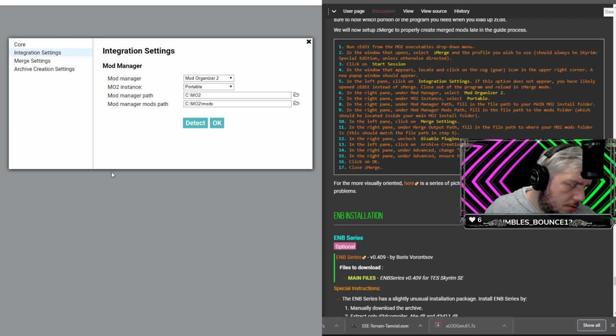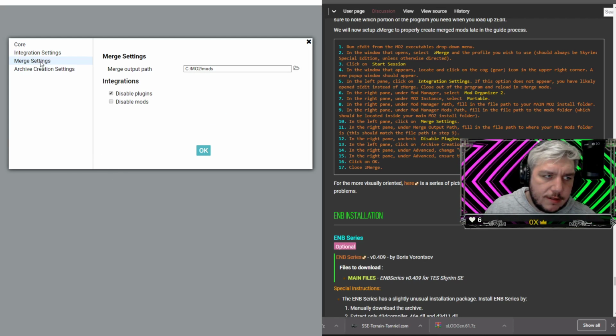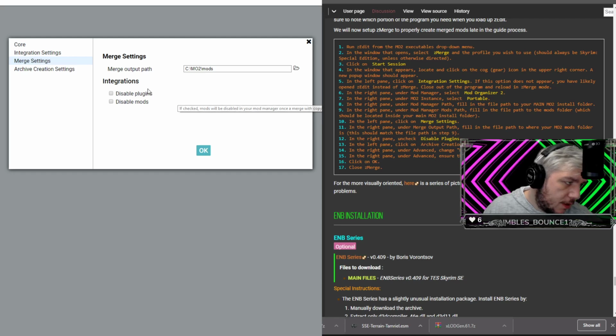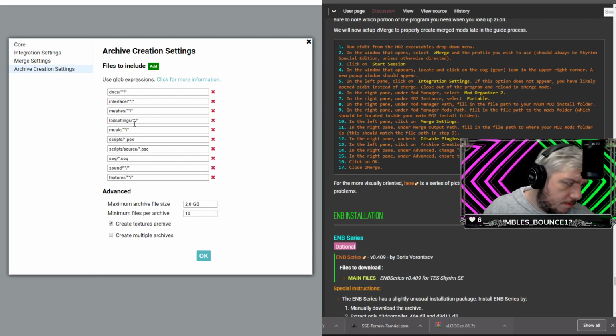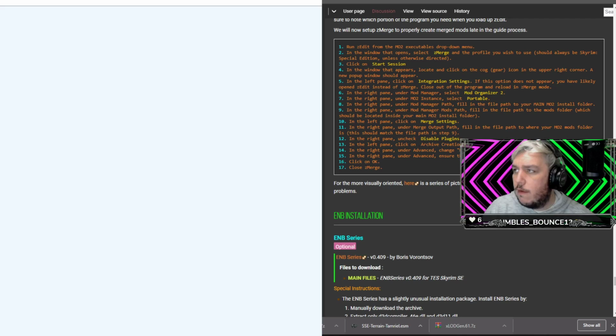In the left pane, click on merge settings. Under merge output path, fill in the file path where your MO2 mods folder is. Okay, that's checked. Uncheck disable plugins. Click on archive creation settings. In the right pane under advanced, minimum files per archive to... Okay, well that seems excessive, but sure. Create texture archive is not checked. Okay, and then close the merge. Good stuff. Good stuff.